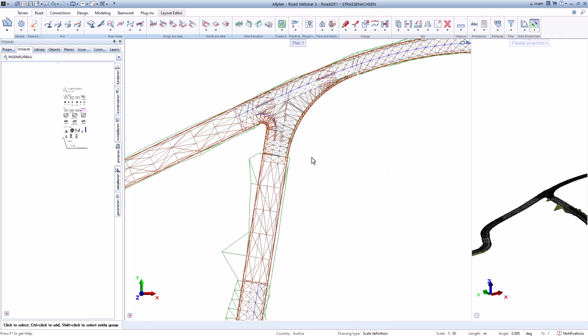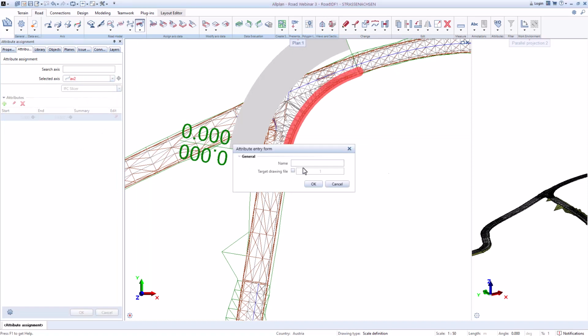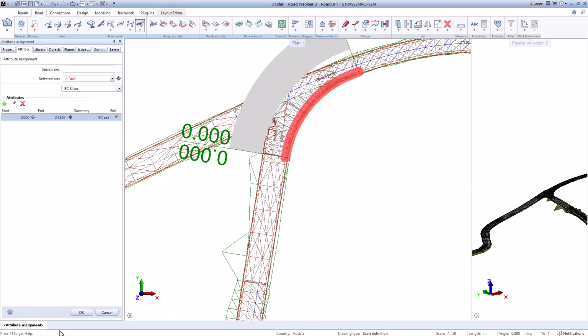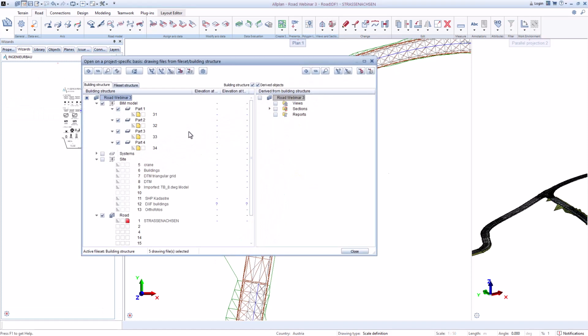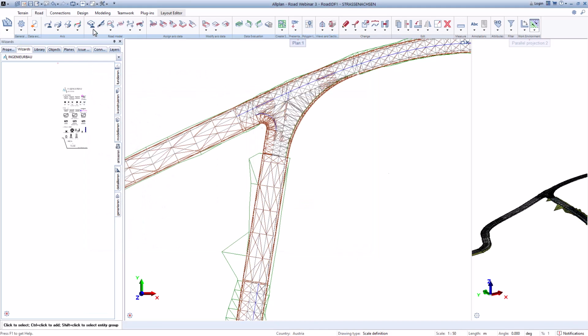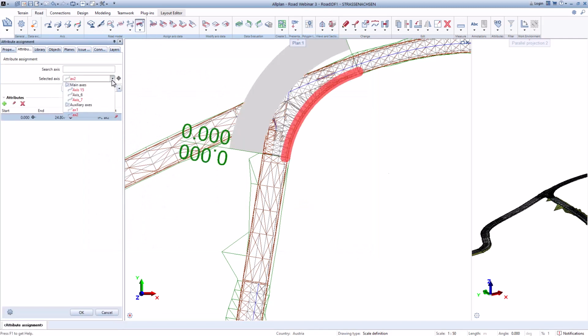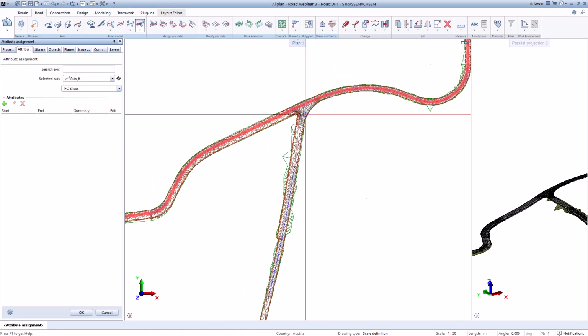Okay, sorry, I forgot, I was too fast. I must go here and select the name, IFC axis 2, and I must bring it to the building structure. Again, I want to have it in the same building structure. Click OK. Double click left so that you see what I mean. So this is now bringing everything to this part, 21. Close.